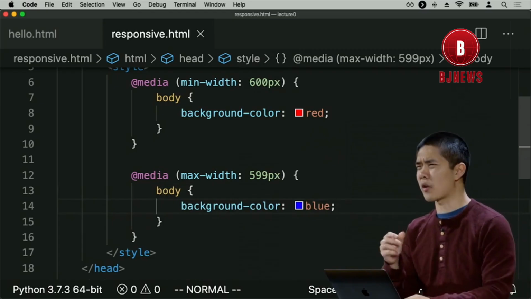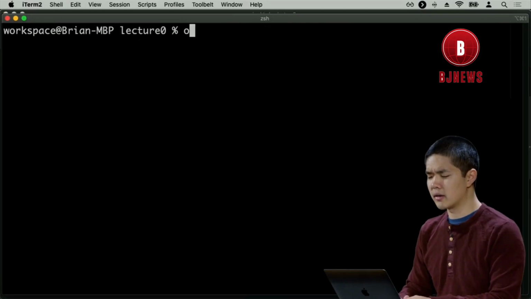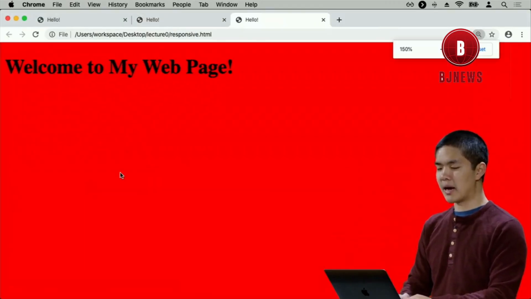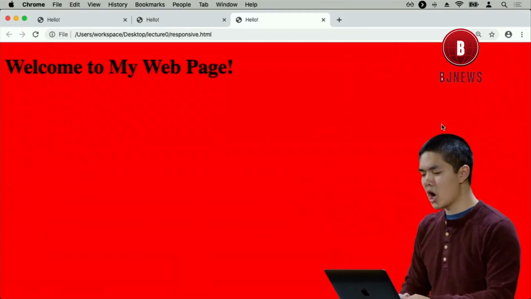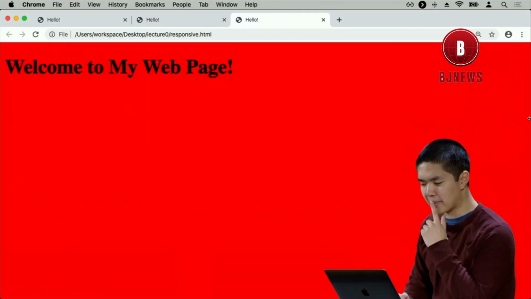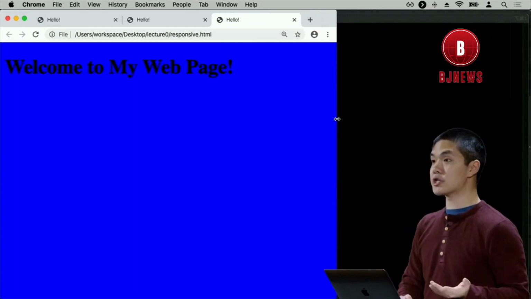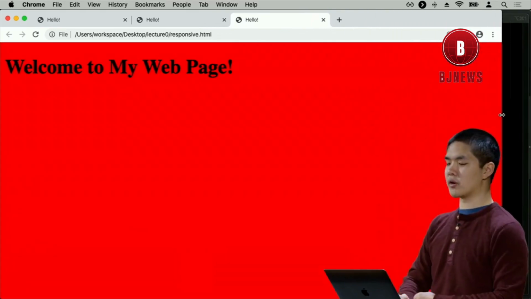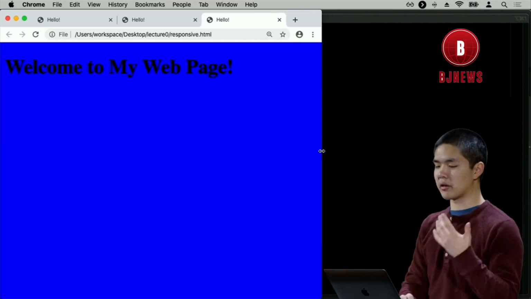So now let's take a look at what happens when I take this page and actually open it and see what's going on. I'll open up responsive.html, and here's what I see normally. I see a red web page because my screen is longer than 600 pixels wide. But notice what happens as I shrink this web page. If I go ahead and shrink it, looking at it on a smaller screen, eventually it turns to blue. If it's above 600 pixels wide, it's going to be red. If it's below 600 pixels wide, the color changes to blue.